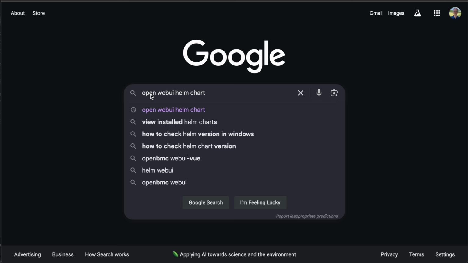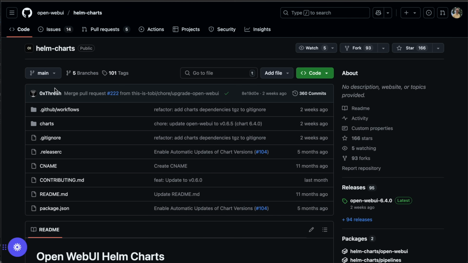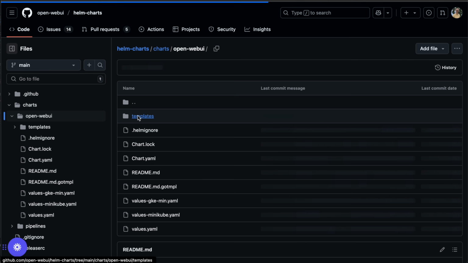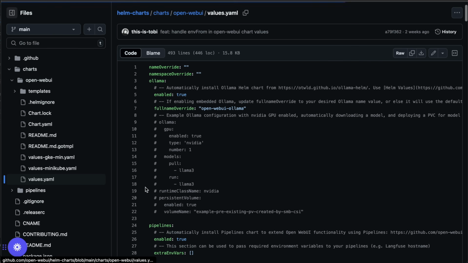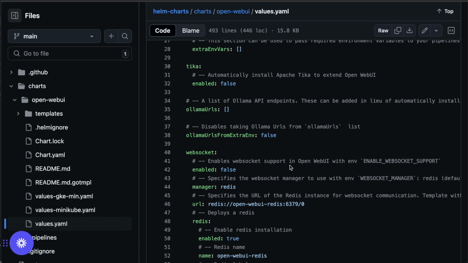So head to Google and type in OpenWebUI Helm chart and choose that GitHub repo. And let's look for that values.yaml file. So click on charts, and then OpenWebUI, and let's open this up. So you can look through this values file and see what the defaults are. But again, I'm gonna leave you a reference down below to what I'm using.